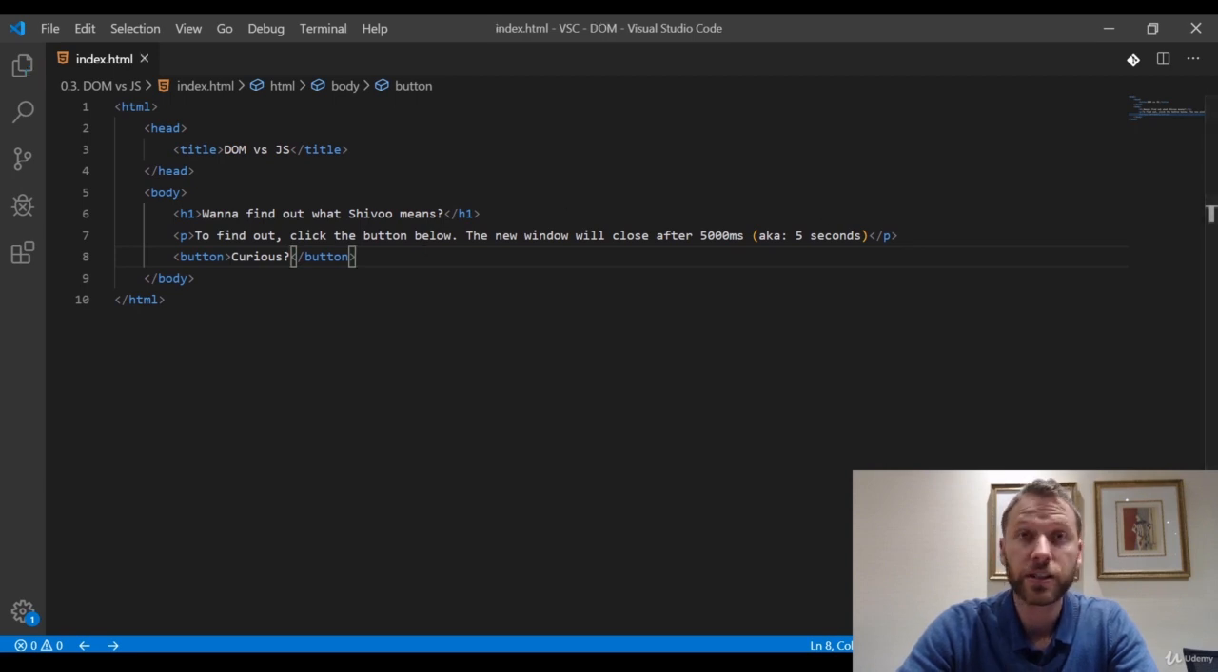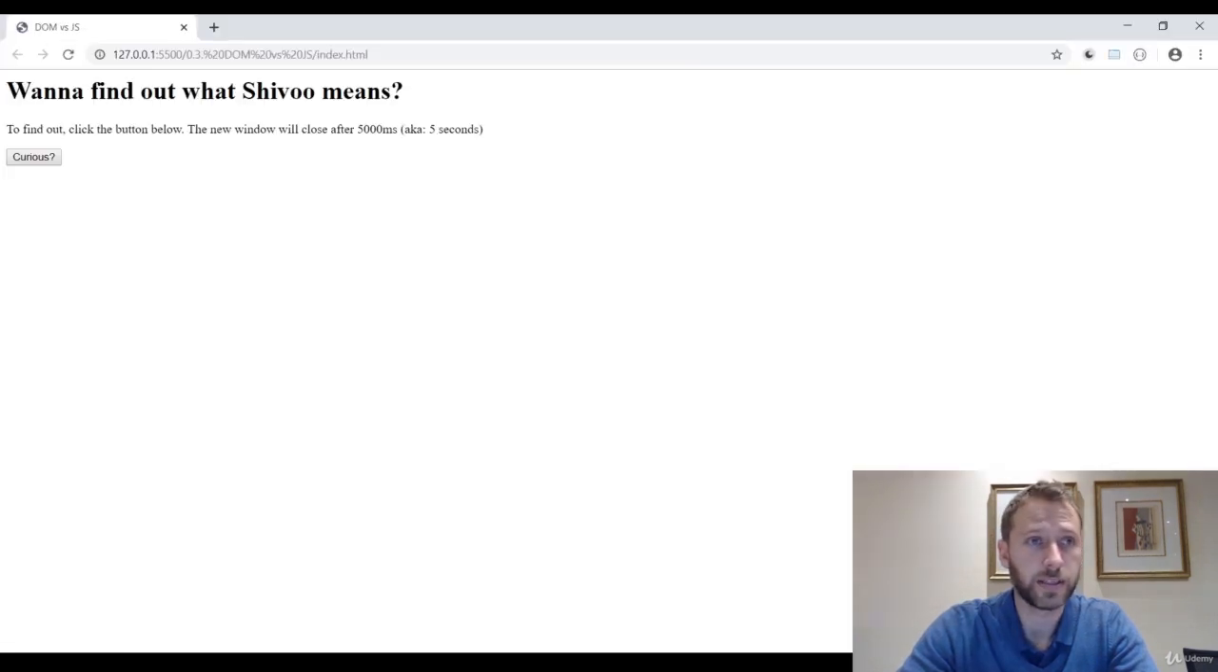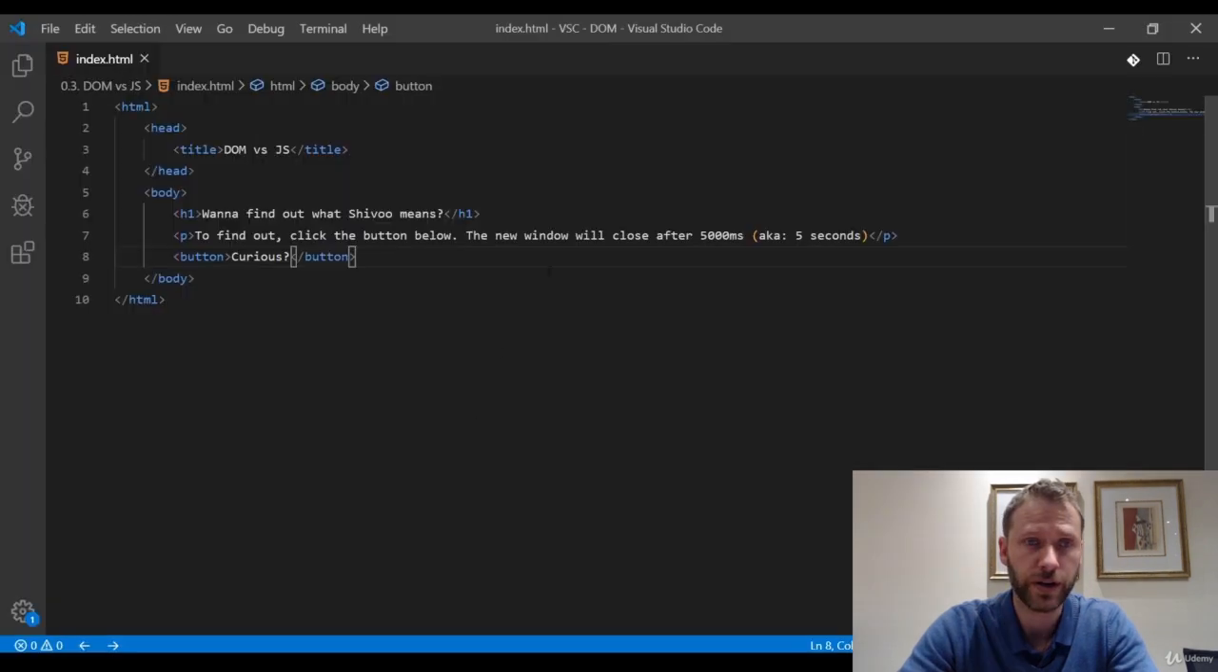And let's now display this page on our browser, just so you can see what we've done so far. So here I'm opening up our live server. We've been through this. And there we go. Want to find out what Shavu means. And if we click on the button, of course, nothing happens yet because we haven't yet defined the click event. Let's go back to our Visual Studio Code and let's start adding this functionality now.